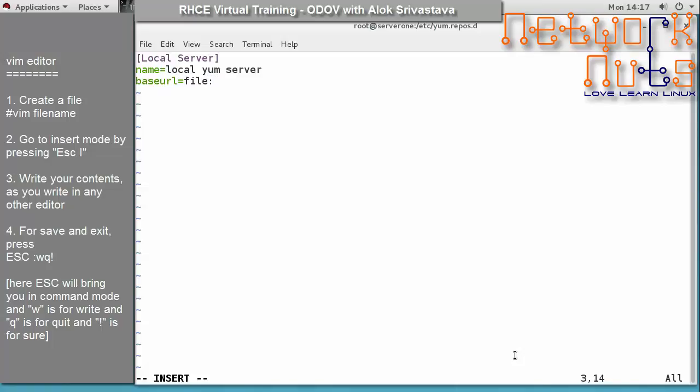Let's write file:/// and then the path where ftp pub, where your DVD is, and just write gpgcheck=0. Just do it for now. Save and come out. For saving and coming out, you need to press escape, :wq!